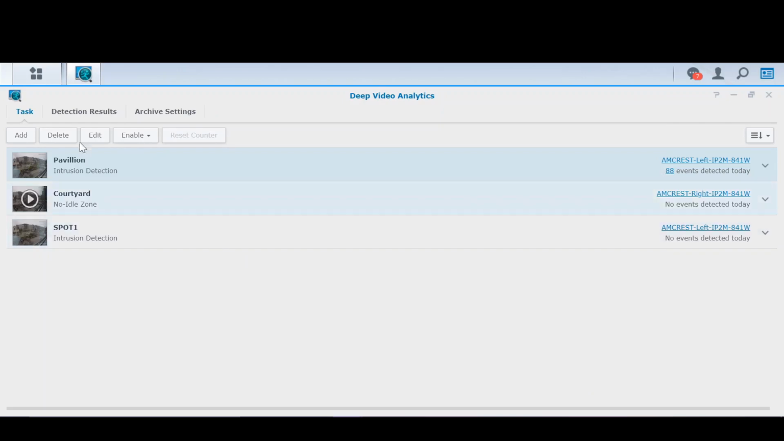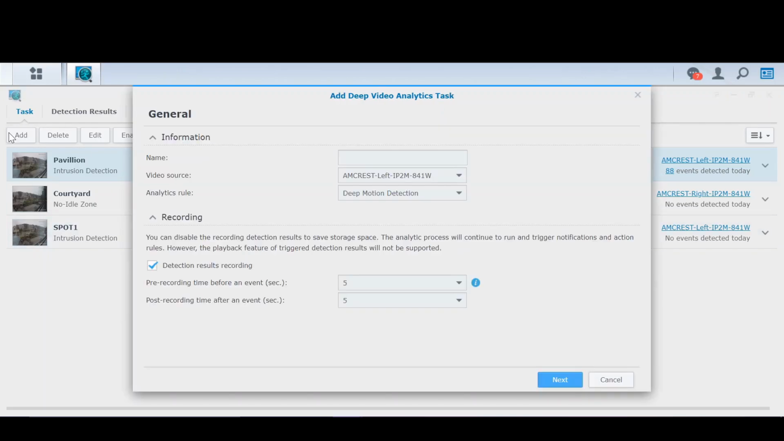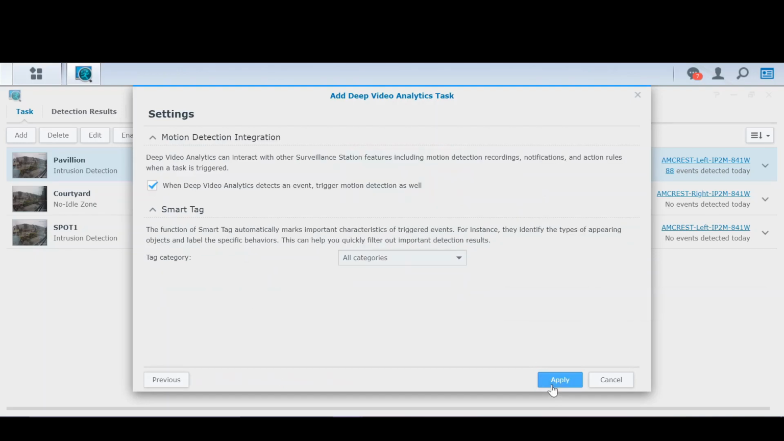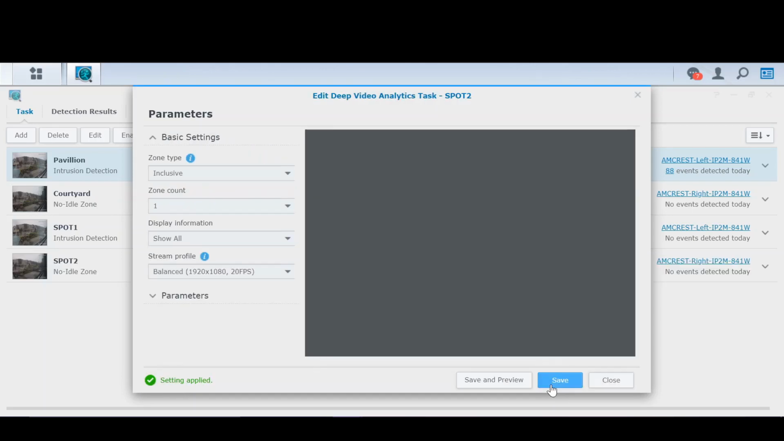And what we're going to do is also set up one for no loiter zone because it's got a little bit of a different UI interface for setting that up as well. Go ahead and do no idle zone. Oops, forgot a name here. Let's go spot 2. Hit next. And go ahead and just click through the menus here.